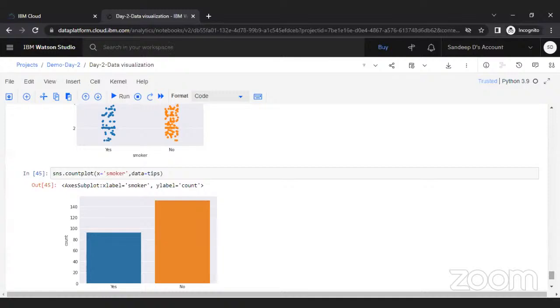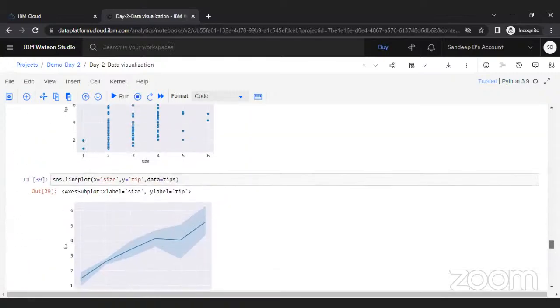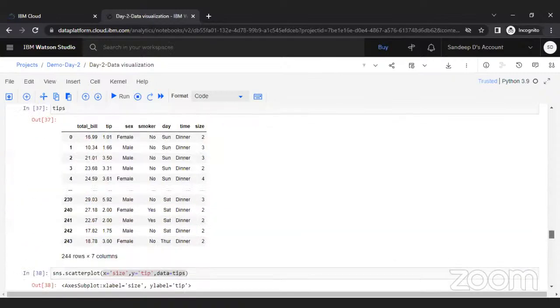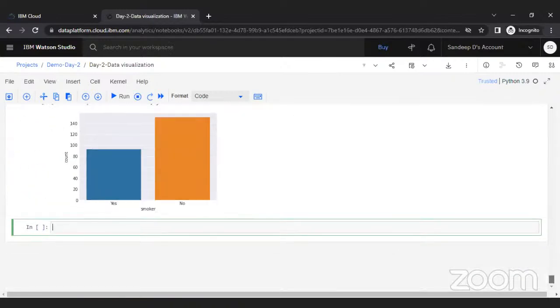So as the case study, we have visualized the tips data set. We have performed some visualization on the tips data set. You can explore more and perform more visualization on the tips data set. So let us have one more visualization that is also very important when it comes to modeling. So in future, we are going to do data modeling. So now let us perform this visualization also.